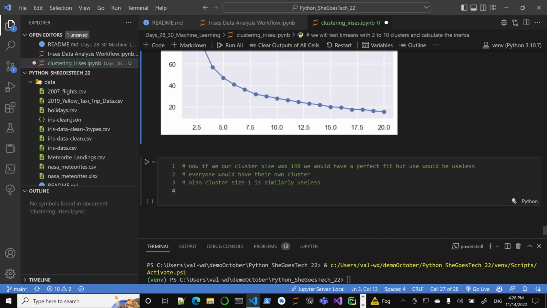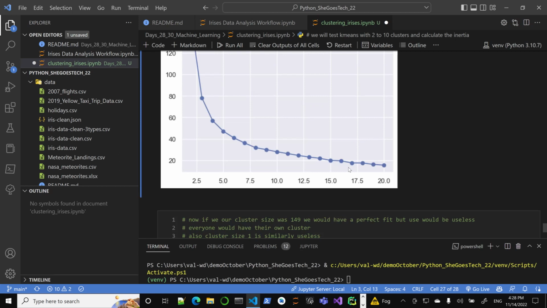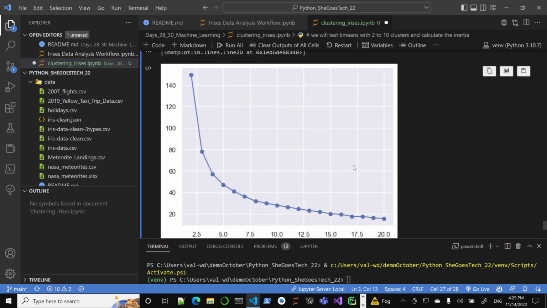All right, so in the rest of today's lecture, we will explore other clustering algorithms, and also we'll work with some other data. All right, thank you, and we will continue in the class.